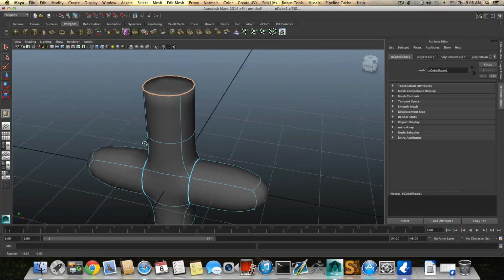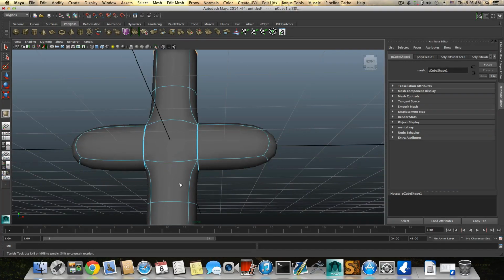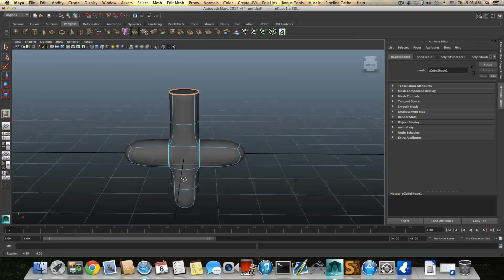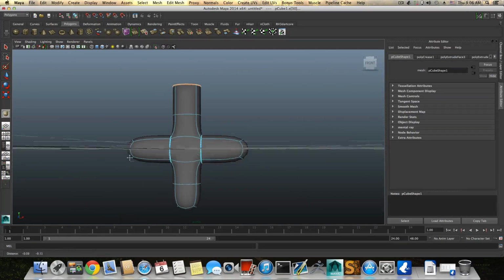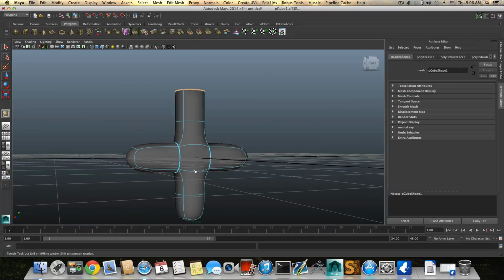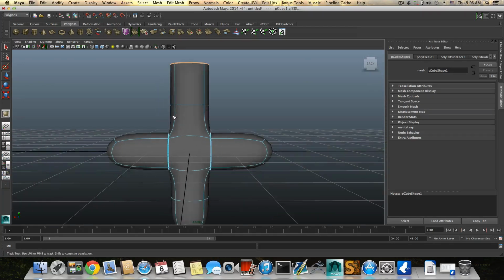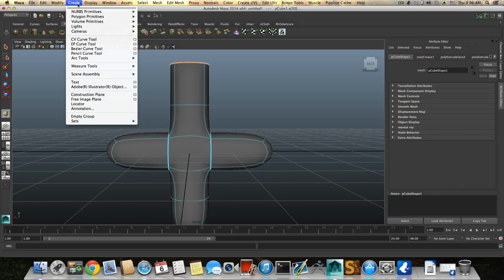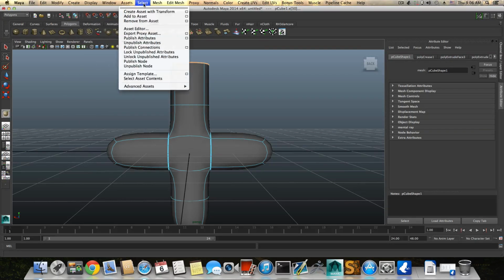Now, this is the Crease tool, and this is how you work with it. It's meant to be used over a smooth mesh preview, and this is basically how it works. But in Maya 2014, Autodesk added another tool to this, and I will show you in a second. For this tool, you need to go over to Edit Mesh.